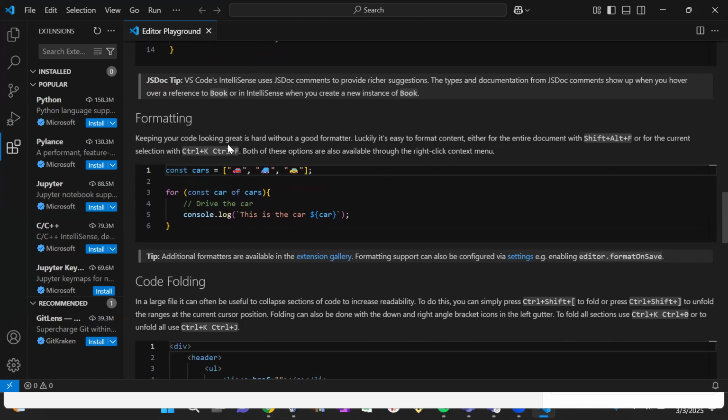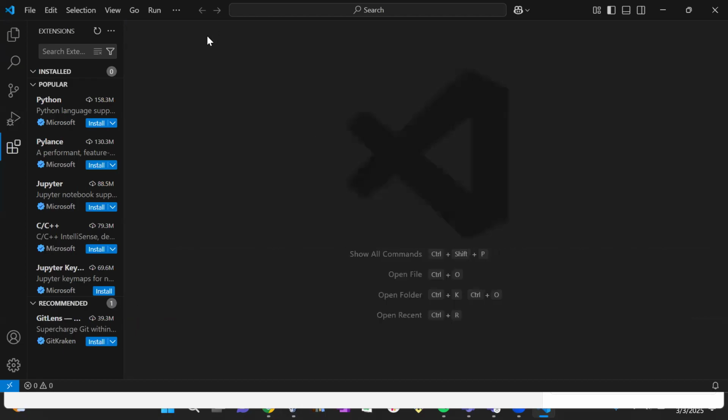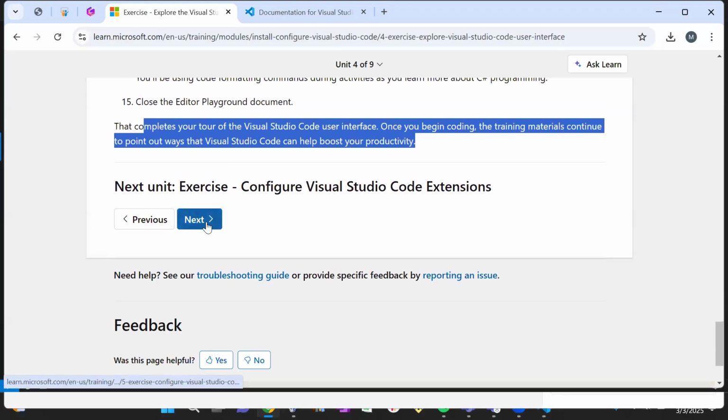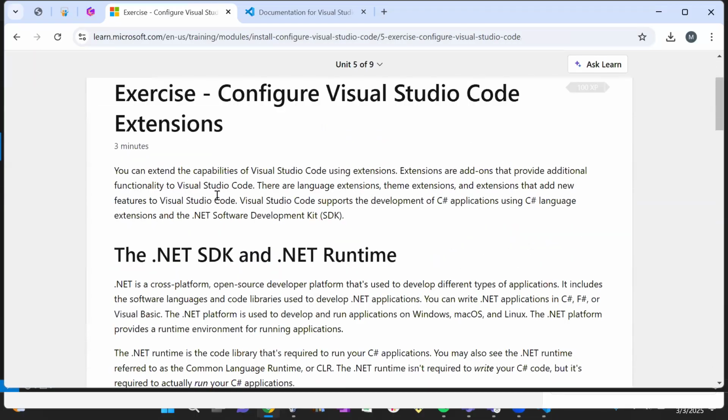Both of these options are also available through the right-click context menu. So we have the first shortcut, which is Shift Alt plus F, for the entire document, or for current selection, which is Control plus K, Control plus F. So I think we can close that editor playground and then go to the next exercise, which is configuring Visual Studio extensions.